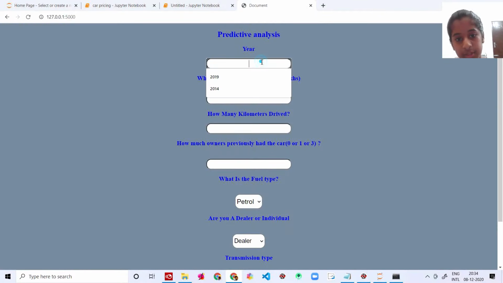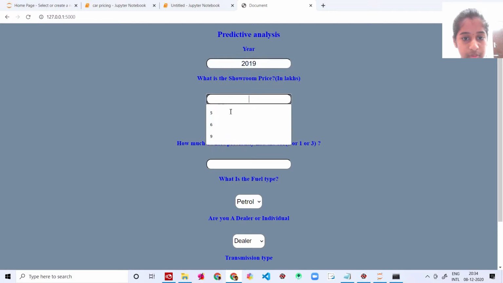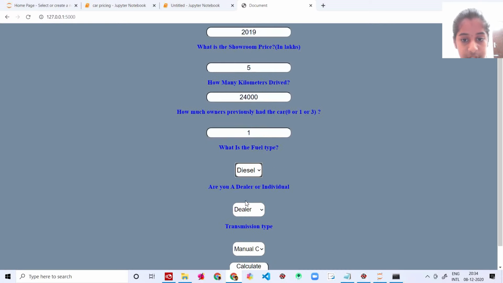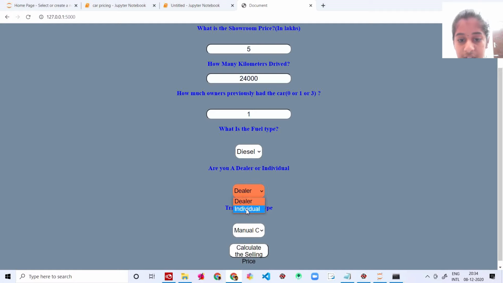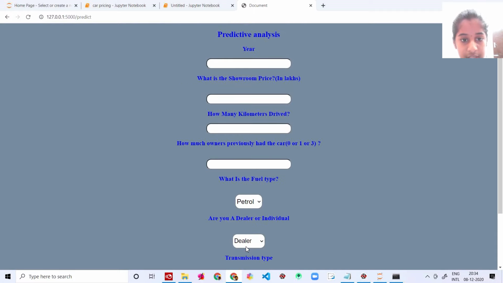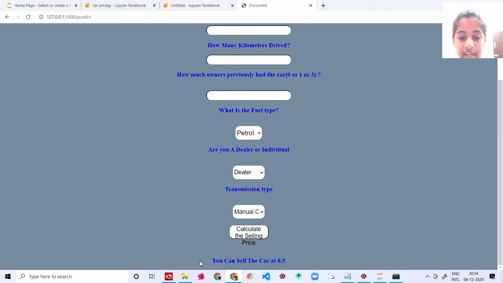Yes, it is working. So let me write down the year. And what is the showroom price? Let's say in lakhs. That's going to be in lakhs. How many kilometers driven? And I had one owner, let's say, and the fuel type is diesel. And I'm an individual. Like, are you a dealer or an individual? And this, let's make it automatic. Calculate selling price. You can see you can sell the car at 8.9 lakhs. Yeah, now we know how to predict the second hand car price.